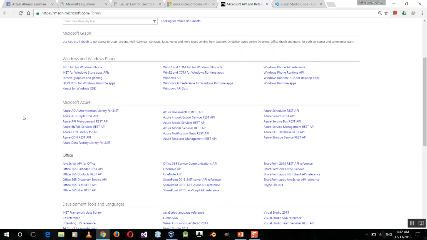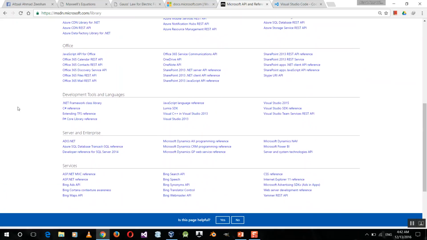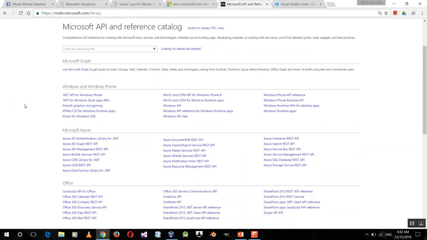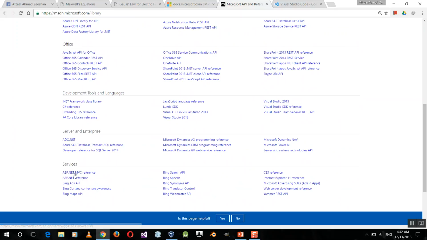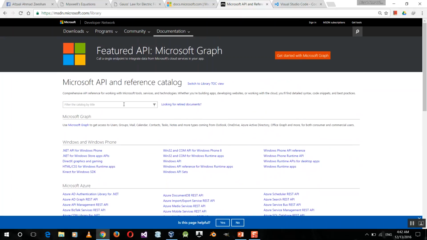or .NET 3, you will have to come over here, and then go through the APIs. Where is that? This is funny. There is a .NET API for Windows Phone, but no .NET. Maybe it's just one single Google away. .NET reference, perhaps.